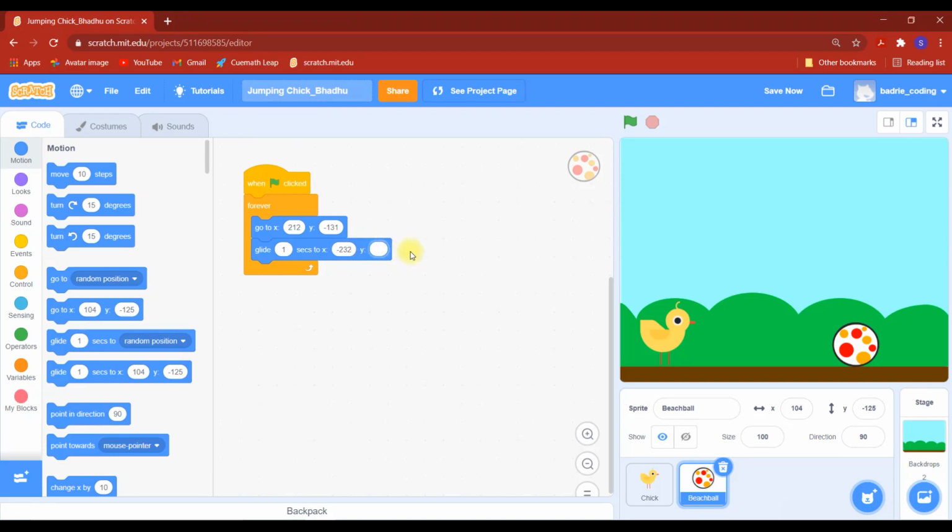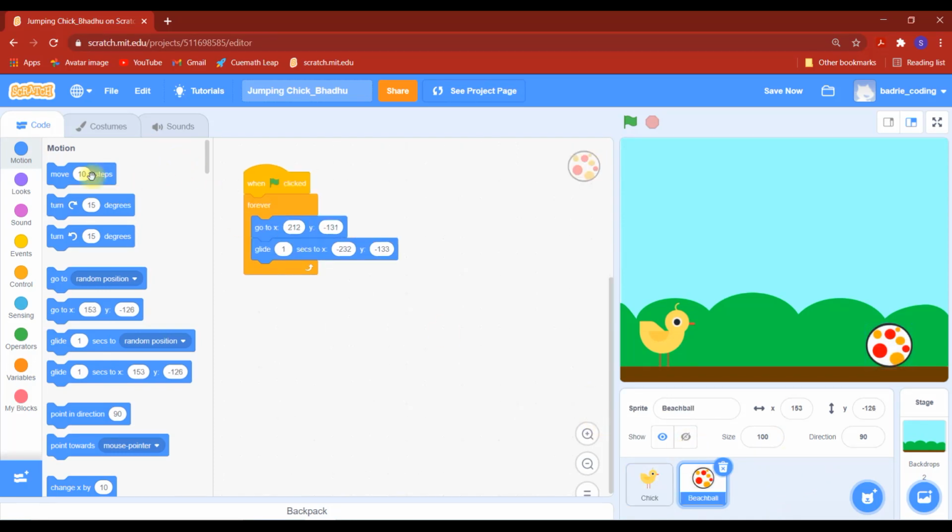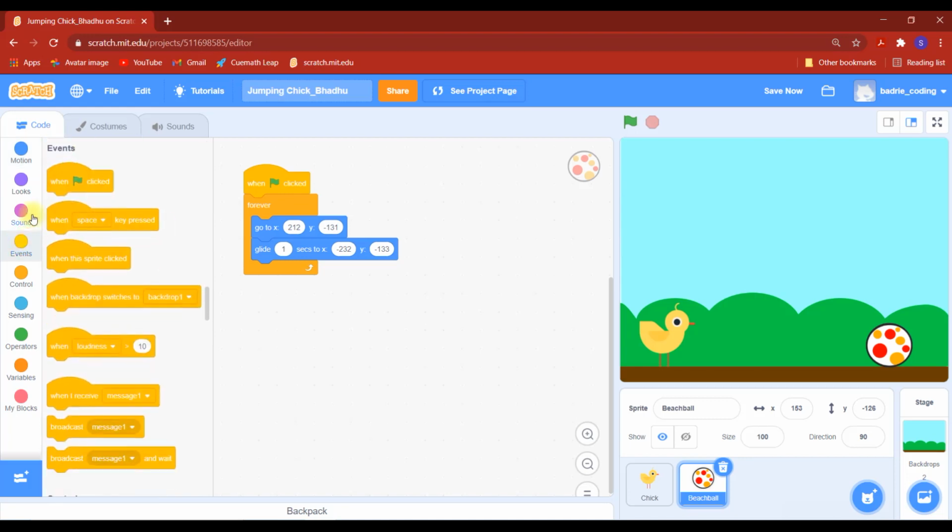Now check or run both the sprite script if its code is working by clicking the flag button on the stage area. Wow, that's great. It's working well and good. Now place the sprites back to their places. Now click the beach ball sprite and add when flag click block from the event section.